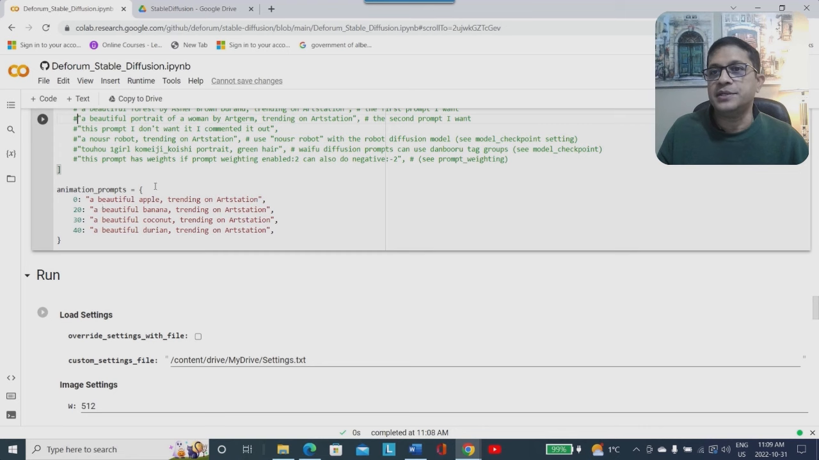Now, here is where you start adding your prompts so that you can tell the model exactly what type of animation you want to create. And the way this works is very simple. It starts from 0, and after 0, it keeps using that same prompt to create the frames related to that prompt up till the next prompt line.